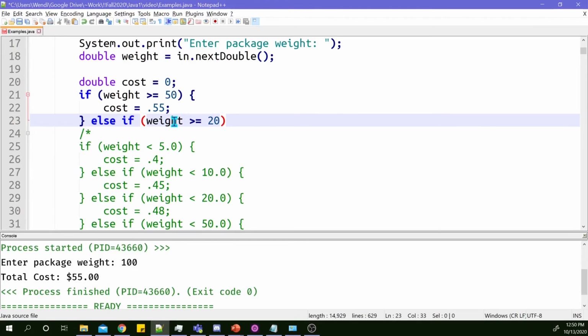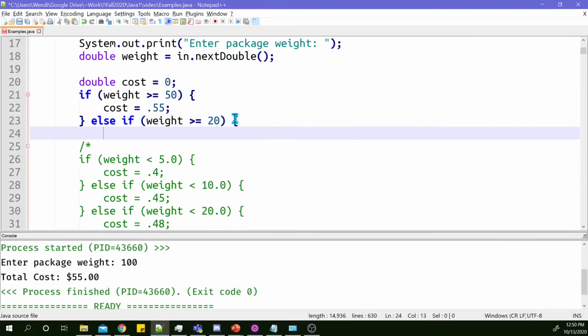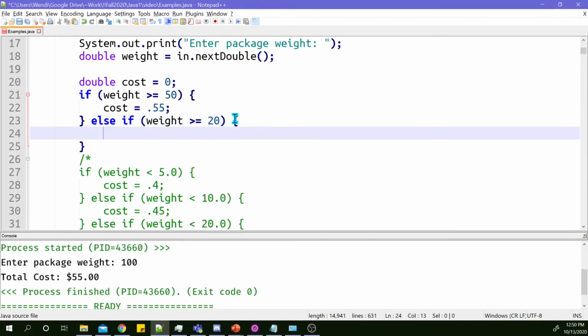But I don't have to say "and less than 50" because if I get to this point, then the condition up here must have been false. Otherwise, I wouldn't be here. So if weight greater than or equal to 50 is false, that means the weight is less than 50. So I don't need to also check that it's less than 50. I already know that. Again, don't add unnecessary conditions. It slows down your program, especially if this was inside a loop, which we'll learn after the break week, and it's executing a few hundred times, you would definitely notice it's much slower.